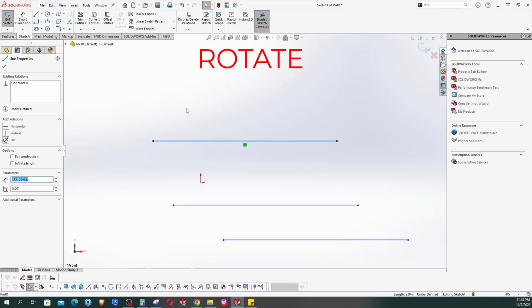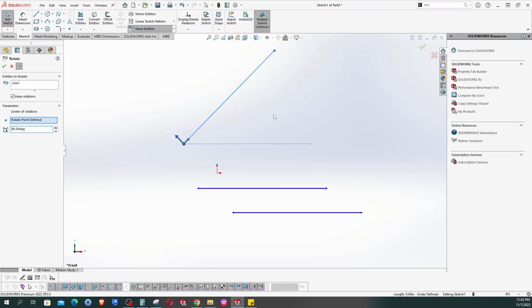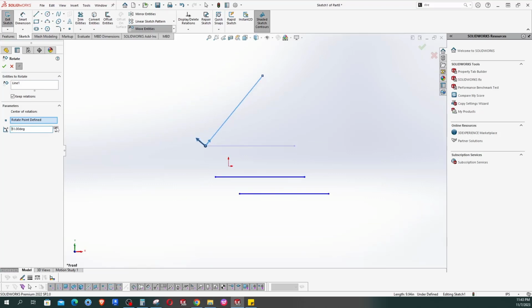Next is rotate. So click the line and then go here, click rotate entities, and it's asking for a center of rotation. We're going to select the first point and then you can manually enter a value, so for example 45 degrees, or you can use this arrow up and down, up to add, down to decrease the degrees. Okay, let's rotate.